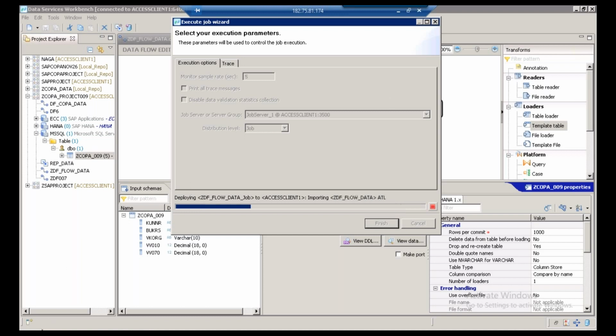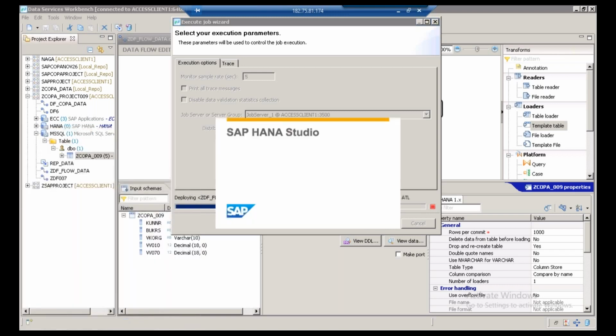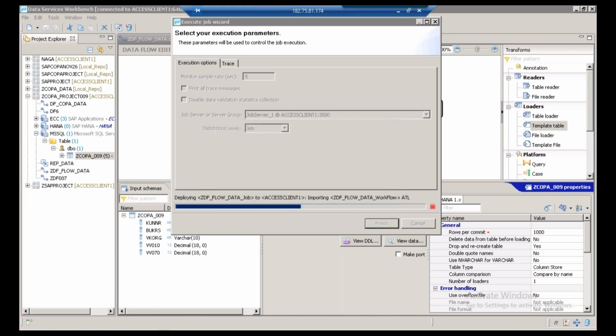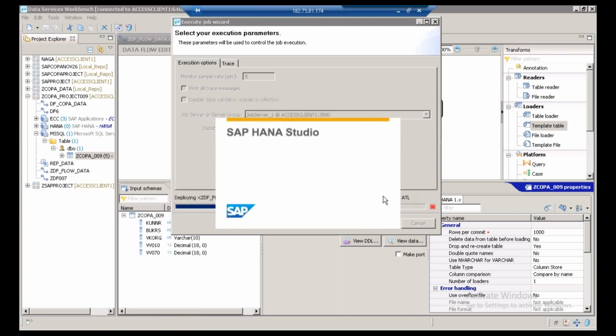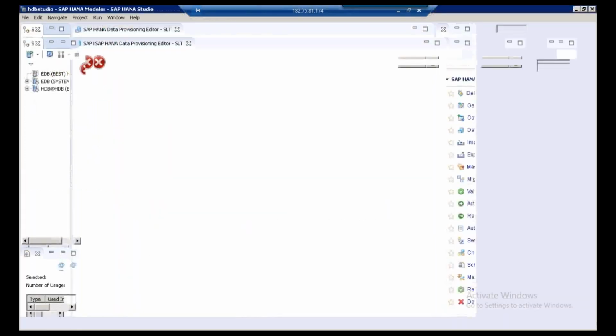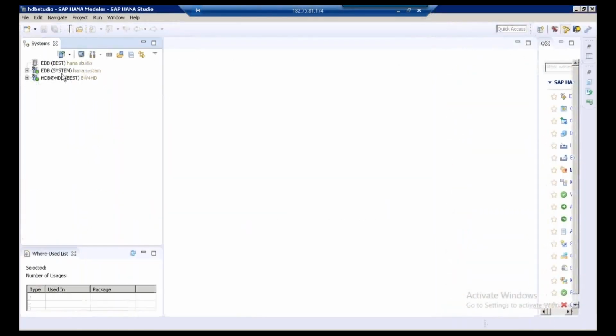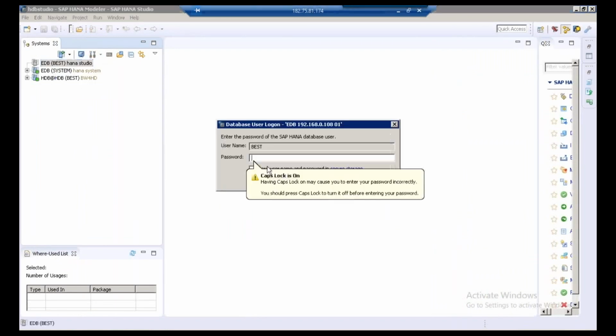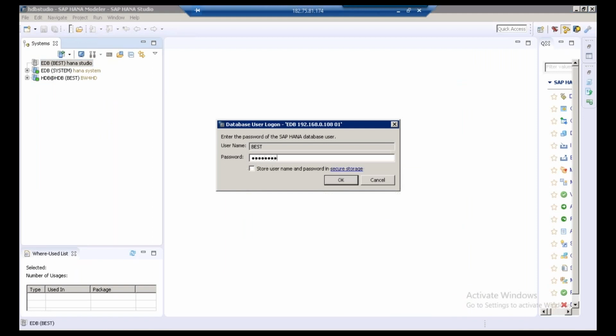Once you click finish, go back to SAP HANA Studio. Let me open HANA Studio and check the table that has just been created. The name of the table is JetCopa_009. Right click on the system, click log on. I'm trying to check for this table.